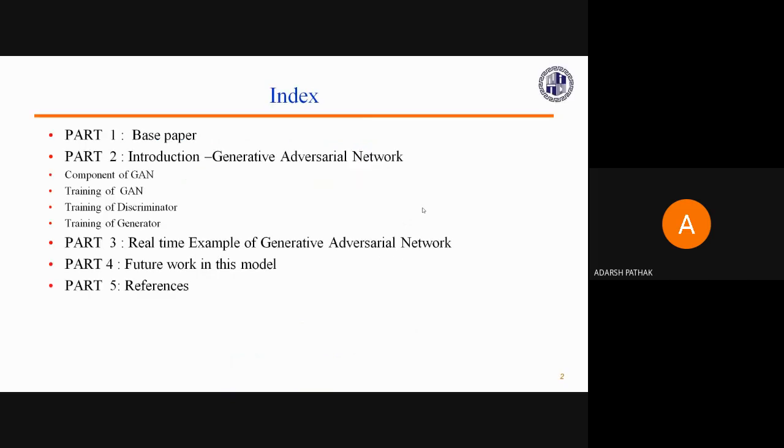In this presentation, we will tell about generative adversarial networks. This presentation is mainly divided into five parts. First one is the base paper. Second one is the introduction of a generative adversarial network. Third part is the real-time examples of generative adversarial network. Fourth part is the future work in this model. Last one is the references.